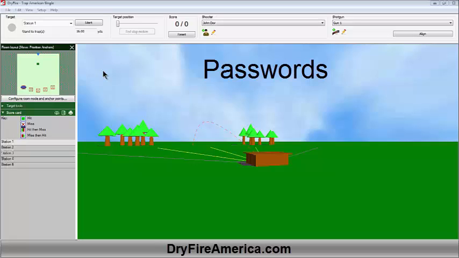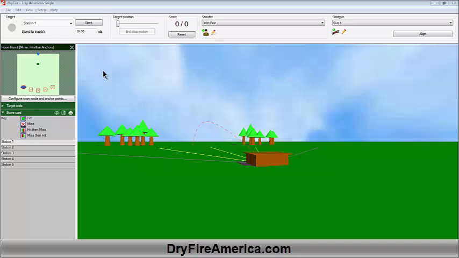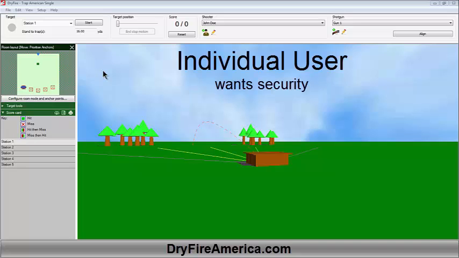Let's take a brief look at passwords. First of all, the system is capable of having a password, and that has several reasons. First would be if it's an individual user and they do not want anybody else using their system while they're out of the house, you can set up a password.